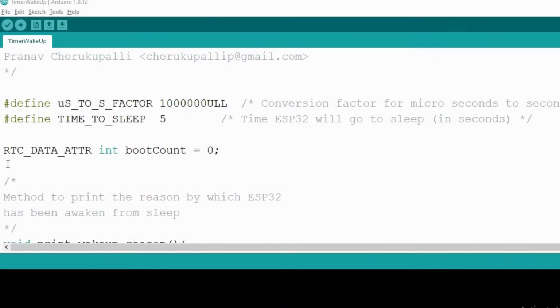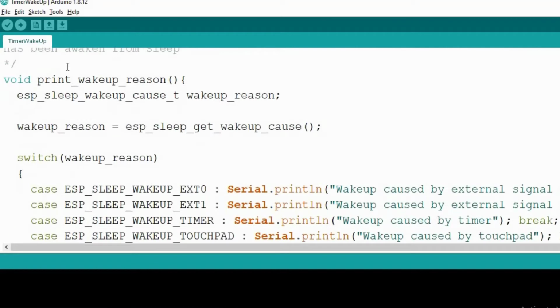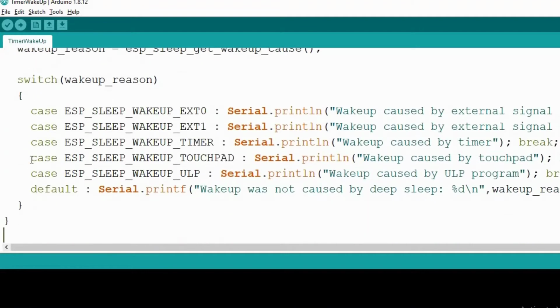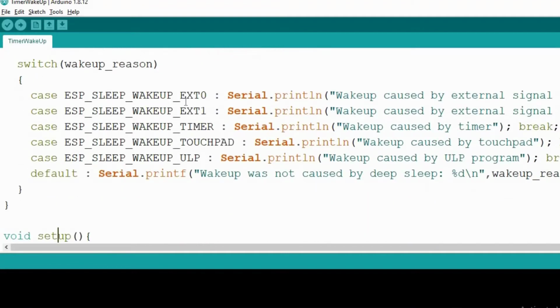ESP32 offers 8 kilobytes of static RAM to store data on RTC. Next, we have this print wake up reason function, in which we are using this switch statement, which is responsible for printing the reason which caused ESP32 to wake up from deep sleep mode. It could be an external interrupt, some timer, the touchpad, or the ULP coprocessor, etc.